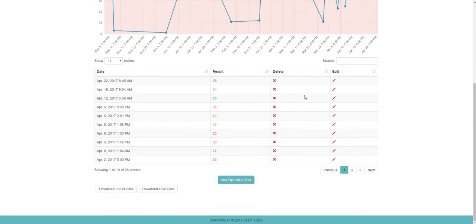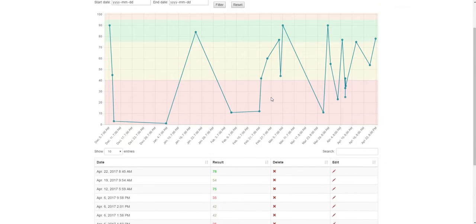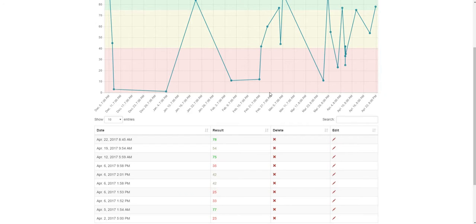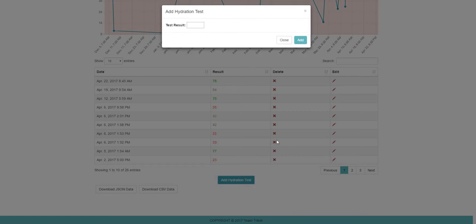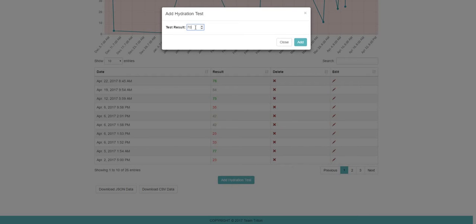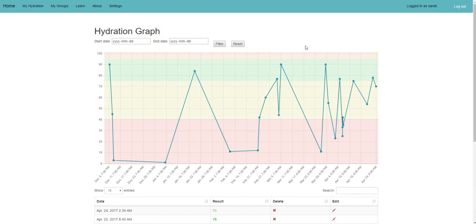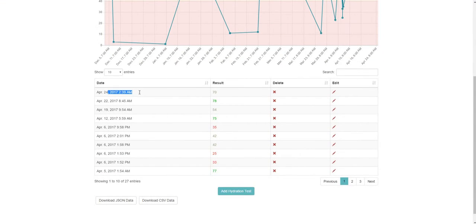Let's reset that. Let's add a hydration test. When the device is available, you would breathe into the device and it would automatically push the data to the server, and this would be the only way to enter in data. But for now, for testing purposes, we manually add a test. So we can see our new test result of 70 right here.